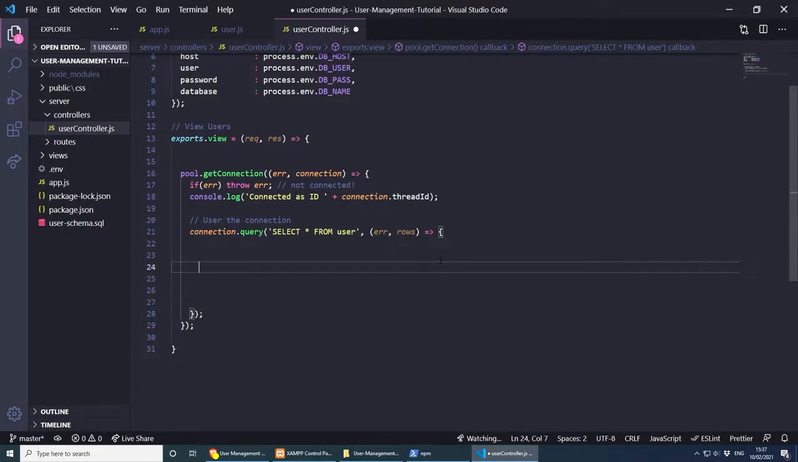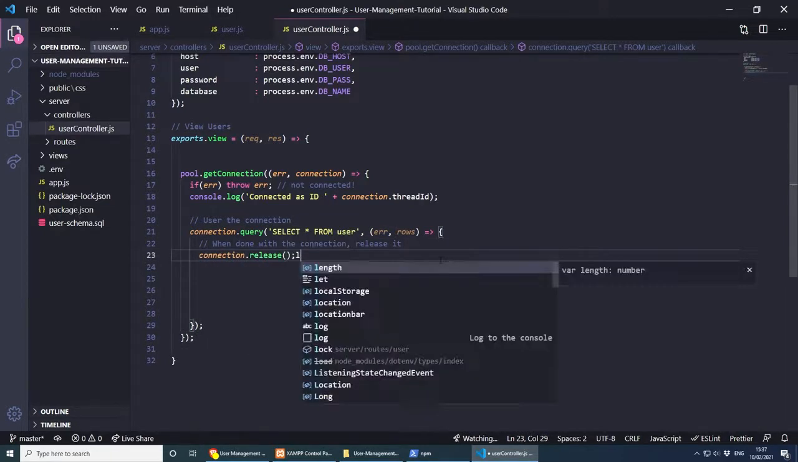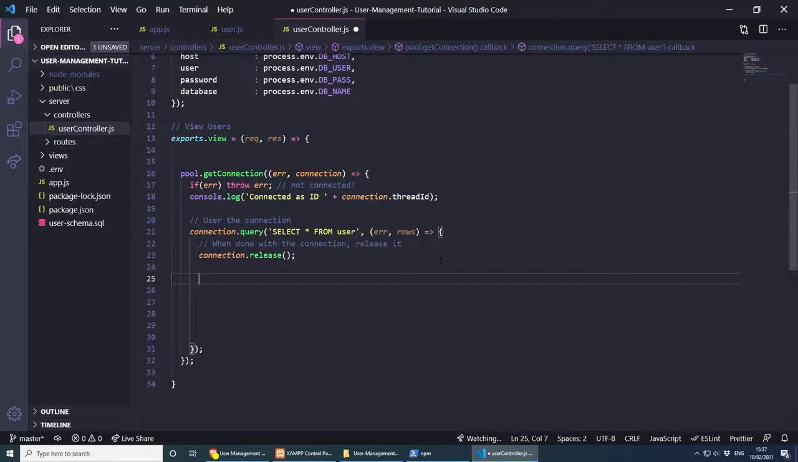For example, first of all, when the connection is done, we need to release it. So let's do a simple comment here: when done with. To do this, we can do connection.release, like so. And now let's add a very simple if statement. So if we get some data, we can then render the page. But if we don't, maybe we just console log the error.